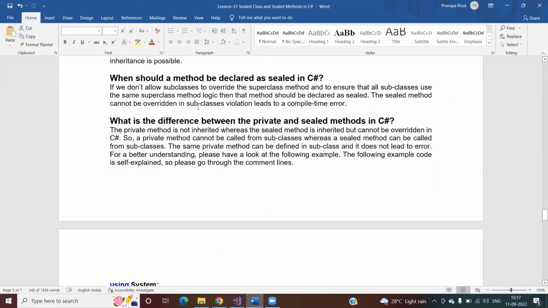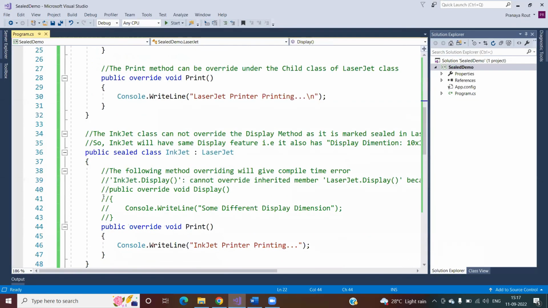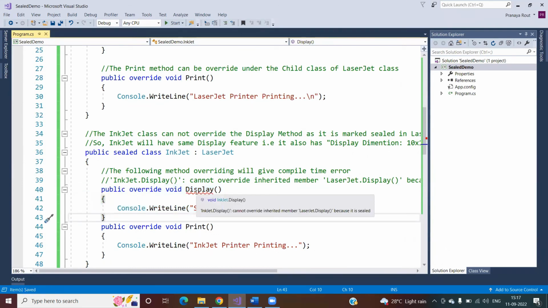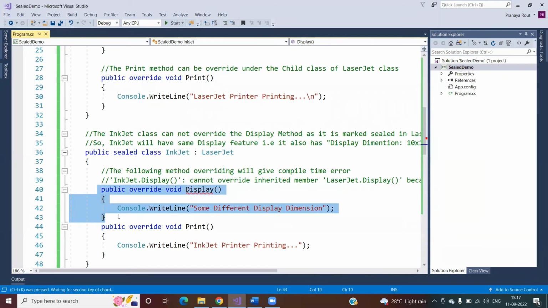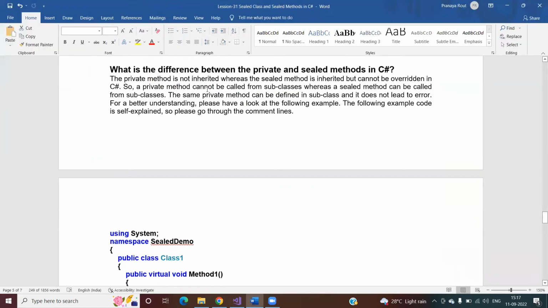A sealed method cannot be overridden in the subclasses. Violation leads to an error. Now, if you try to override that sealed method, then you will get a compilation error, because violation means you cannot override a sealed method under the child classes. The compiler will give you a compile-time error. Now, it is one of the most important questions, right? What is the difference between a private and a sealed method in C#?